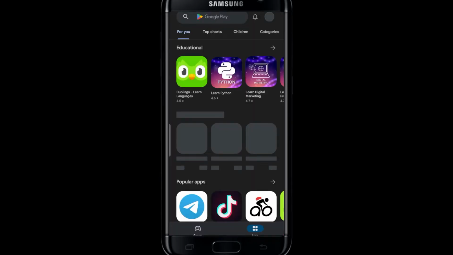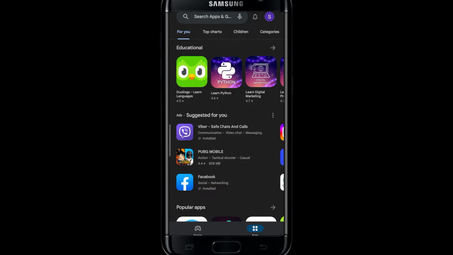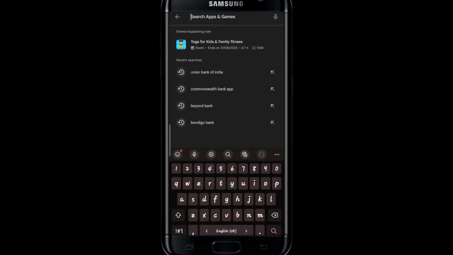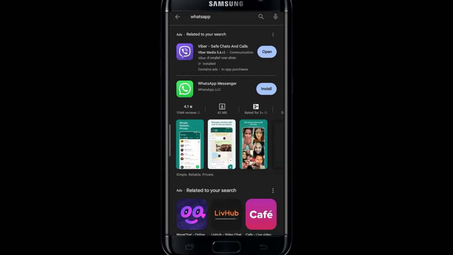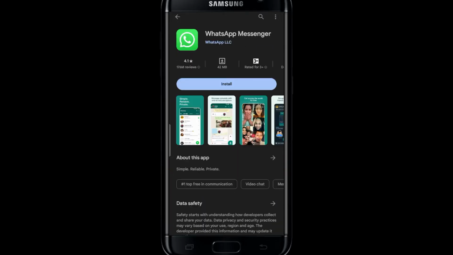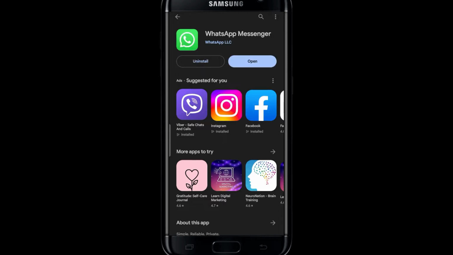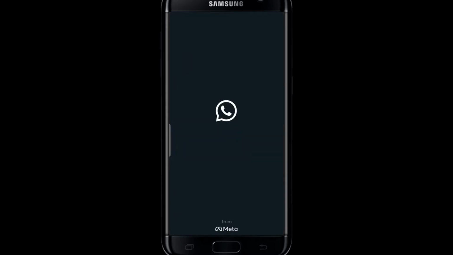First of all, just open up the iOS App Store or the Google Play Store depending on your device. Now from the search box, simply type in and search for WhatsApp. Once you find the application, you can simply tap on the install button and this will begin the download and installation of WhatsApp. Wait for a while until the installation is complete, and then when you see the open button, you can tap on it to open up the app.